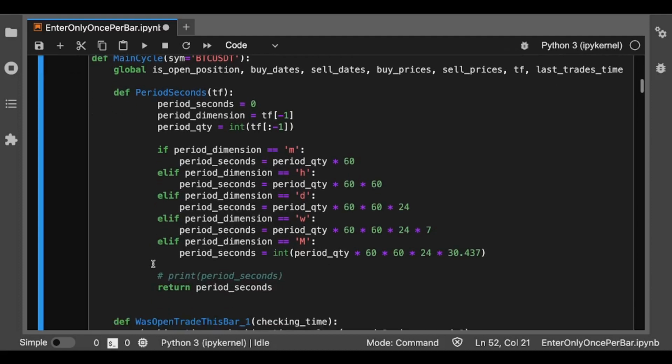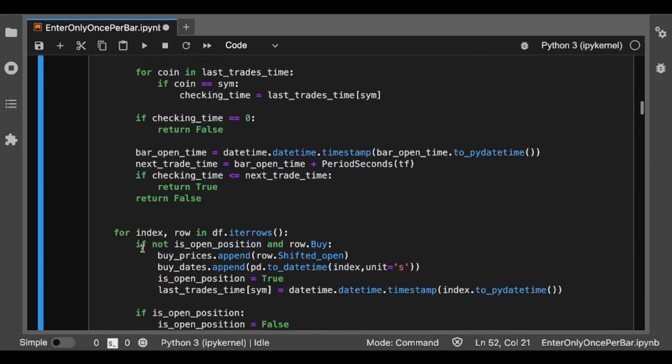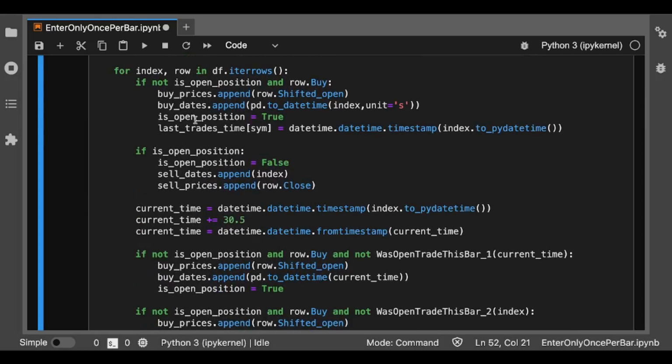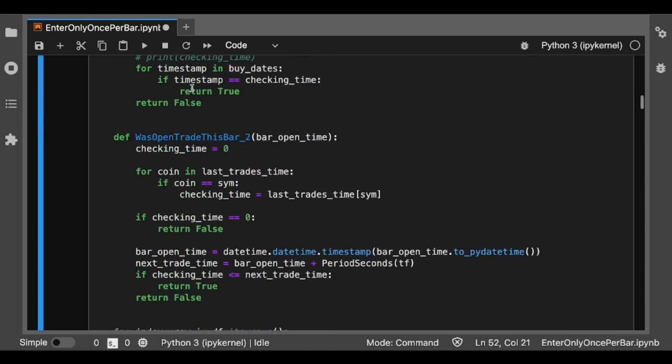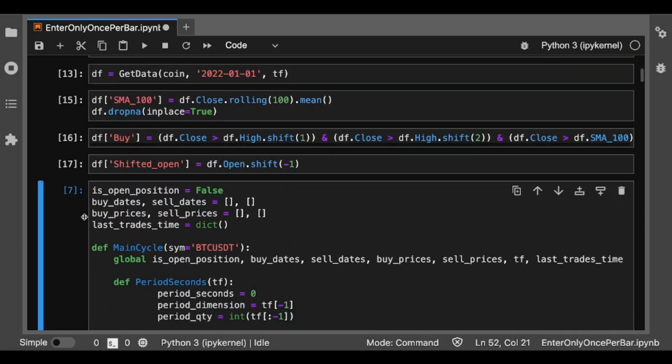So here is our main block, the main cycle, and here we have a for loop, which allows us to check if we have a position. We created an open position flag. So when we are in a position, we change this flag to true. We also use buy dates and sell dates arrays, as well as buy prices and sell prices arrays. Sell dates and sell prices mean the date and price when we close a position, and buy dates and buy prices are the date and price when we open a position.